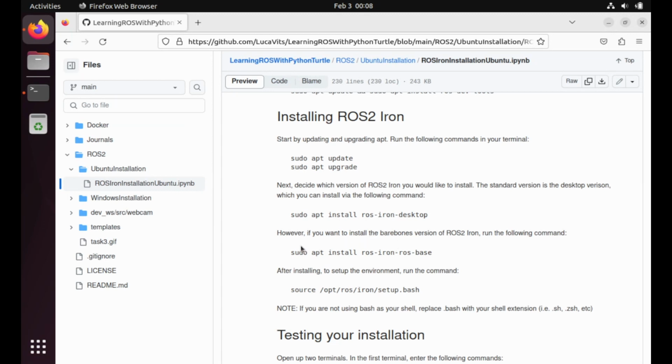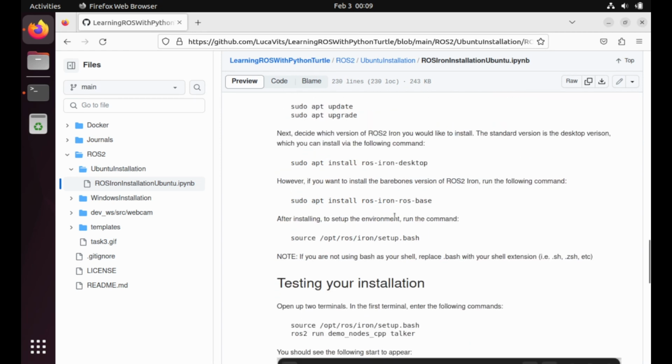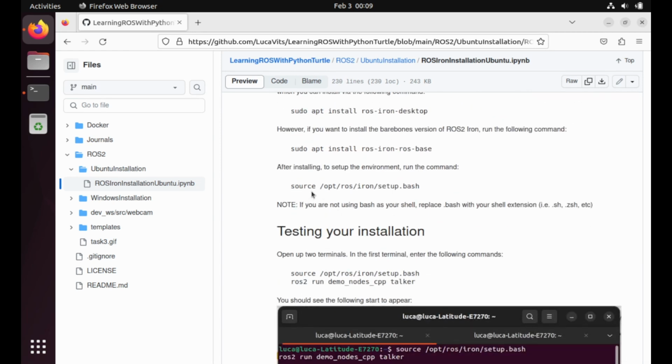Oh, I should mention, if you want to install the bare bones version of ROS2, basically just the base version without any of the standard features, you can do, instead of ros-iron-desktop, ros-iron-ros-base. But for most intents and purposes, I recommend just ros-iron-desktop. So once you're done, you should have ROS2 fully installed.